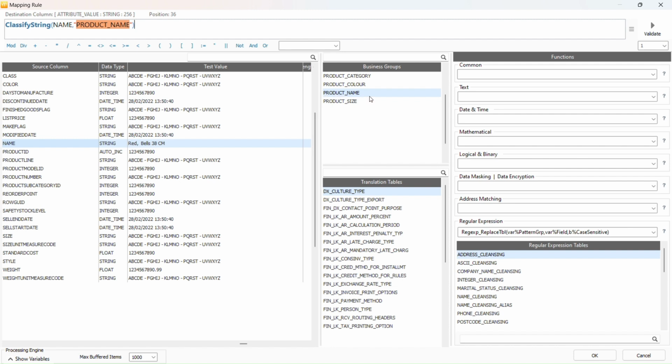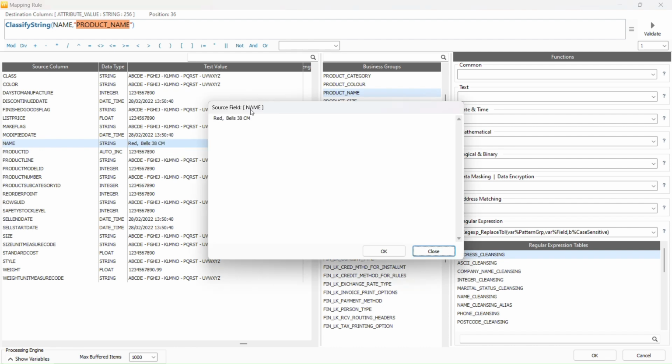Let's edit the test value. Ensure there are no commas in the values. For example, if you see red, the value will not be classified as a product color. This is due to the comma attached to it. We need to cleanse it. For now, let's remove the comma for testing purposes, and click the OK button.